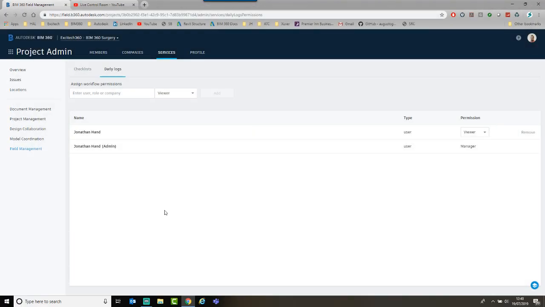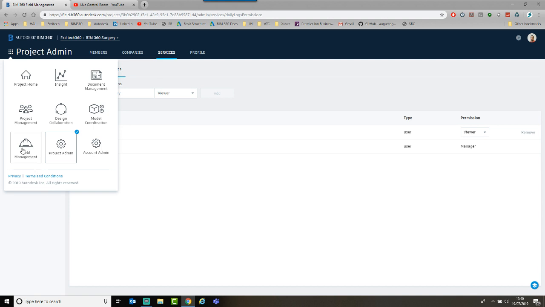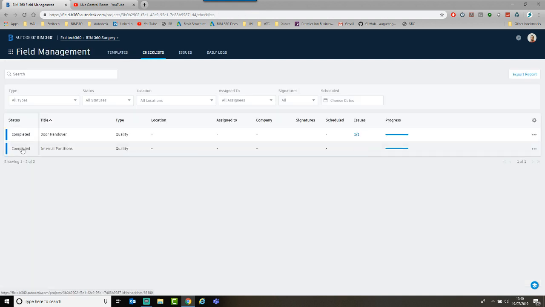So while we're on daily logs, if I click into the field management module again, and we look at the daily log.